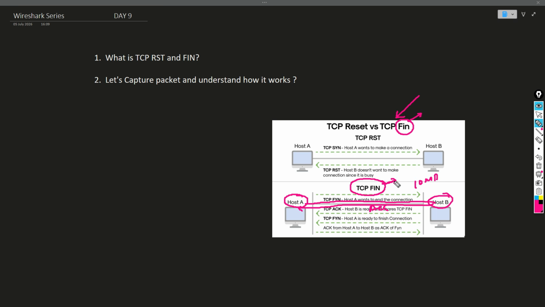So FIN is a right way to close the connection. Whereas the reset is not that way, right? So FIN is the right way to close the connection. Now we are going to see in the trace file how that basically shows inside a real world environment.